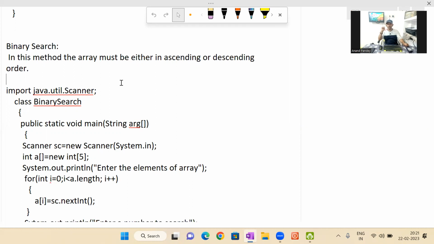If you get a question in the examination asking what is the difference between linear search and binary search methods, you can write this difference. In binary search, the array must be either in ascending or descending order, but in linear search it is not required. So this difference you can write. Another difference is that linear search is slower than binary search, and binary search is faster than linear search. So these differences you can write between linear search and binary search methods.